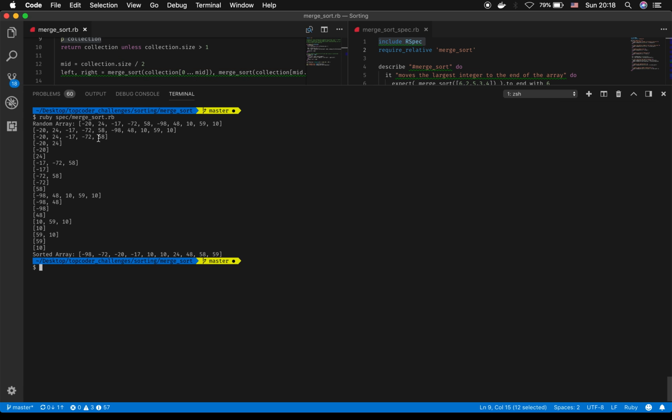So you can see now that it takes 5 elements, and this is the left side. Notice negative 20, 24, negative 17, negative 72, and 58. And then it's just going to keep dividing that by 2 until that array size is 1 element. So as you can see, it takes the left-hand side of this first subarray, and then it takes the left-hand side of this next subarray. That leaves 1 item, and then it shows us the other item as well.